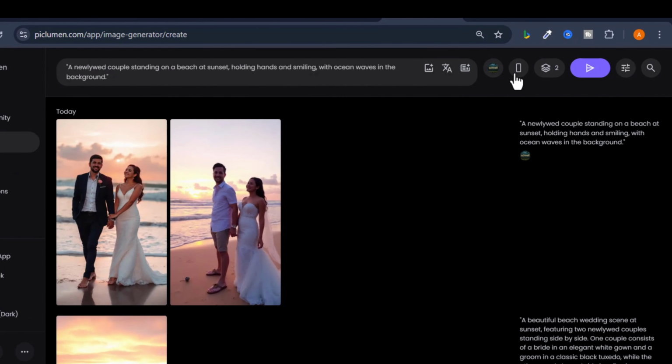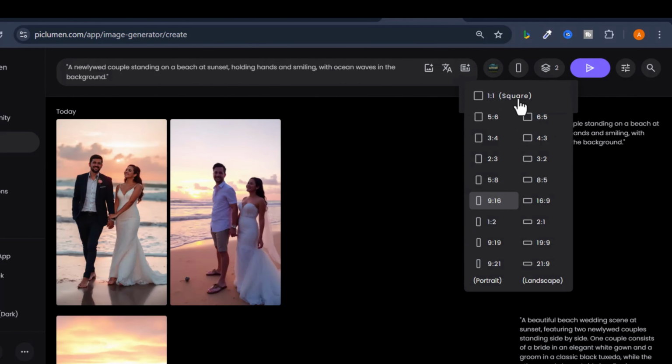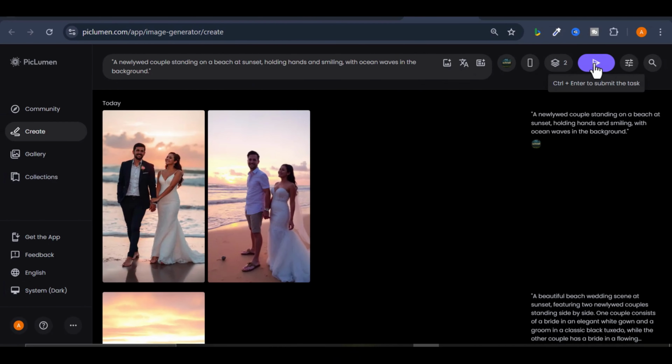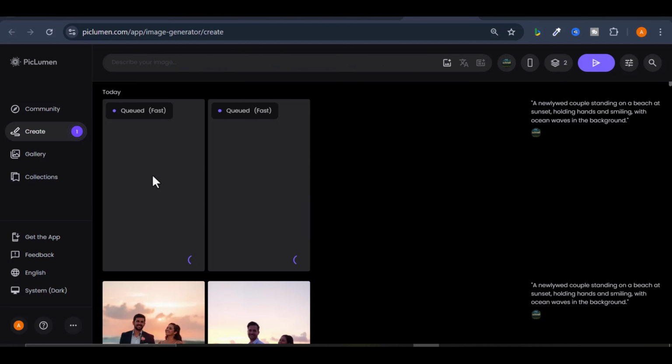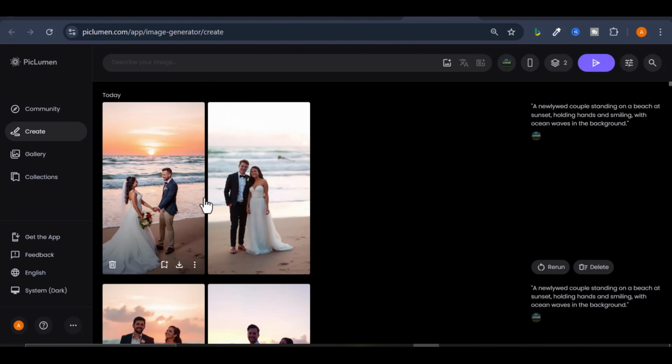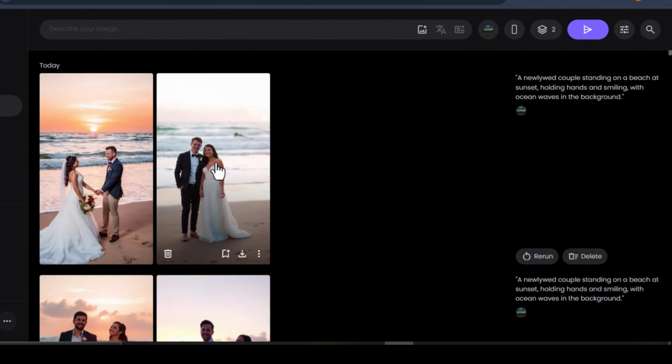Select the image resolution. For TikTok, YouTube Shorts, or Instagram Reels, select the 9:16 resolution or 16:9 for long-form YouTube videos. I'll select the 9:16. Click the Generate button, and after some seconds, your image is ready for download. Click to download to your device.